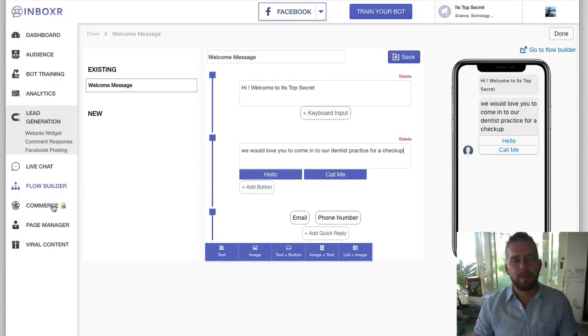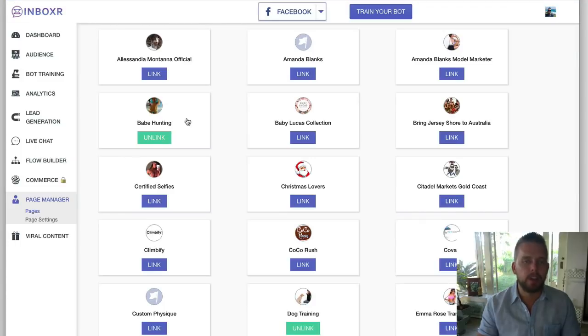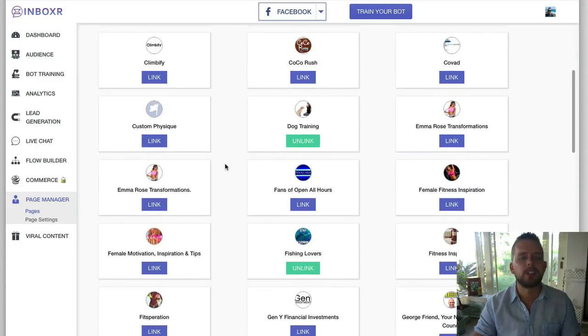Commerce, this is where we have one-click pre-built bot installs for you guys. Now, this is going to be constantly added to, and it is an upsell for you guys. So if you didn't pick up the upsell, you can still do it by clicking on Commerce here. Otherwise, if you have got it, you can go in there, and we've already pre-built a lot of these sequences and bots for multiple niches for you to use right away. Page Manager is essentially where you can connect your pages and unlink your pages and whatnot.